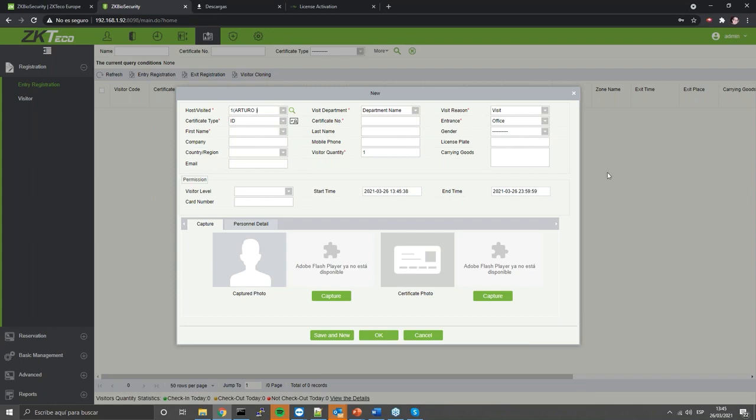Who is visiting, a certificate number, where is entering, first name, last name, the visitor level of access, all the configuration. As soon as I register everything, click OK, it prints, if it's configured, of course, the registration card. Okay.